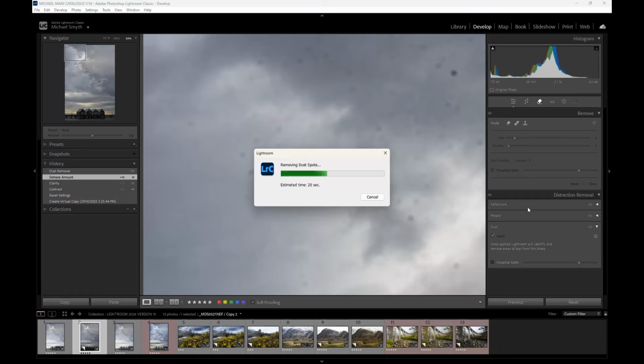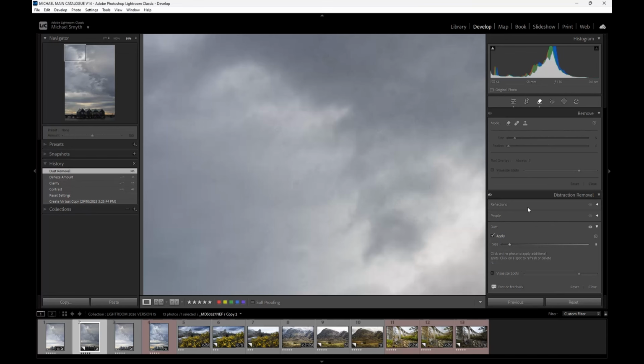And let's see what sort of a job it does, because this one is a particularly bad example, and let's just see if it can really identify all of those spots. And I'm just talking while this takes a little bit of time to process, and now we can see the results. Bingo. Well, let's just turn that off and on, or if we hover over here we can see where all the dust spots have been removed, and that's pretty horrendous.